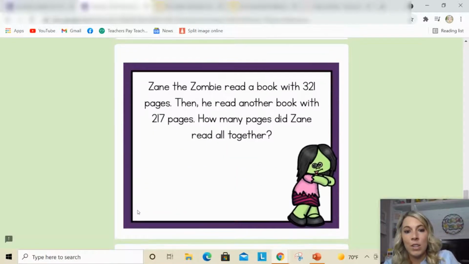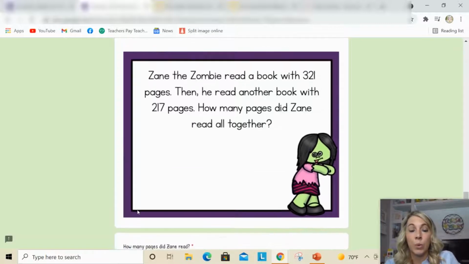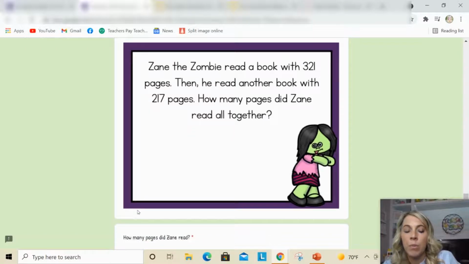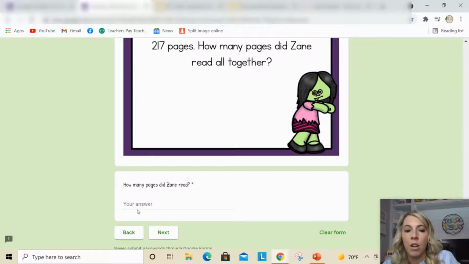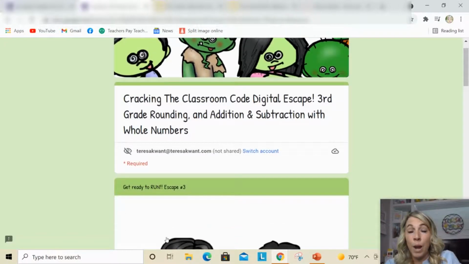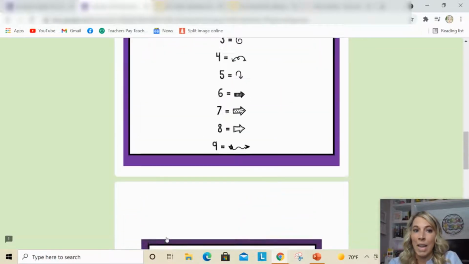And then we have our next question, and I'm going to go ahead and just put the answers in so we don't actually go through the whole game. But Zane the zombie read a book with 321 pages, then he read another book with 217 pages. How many pages did Zane read altogether? Well, we'll go ahead and put our answer, 538, in our box there and click next. And students will progress through the escape until they reach the end of the game.